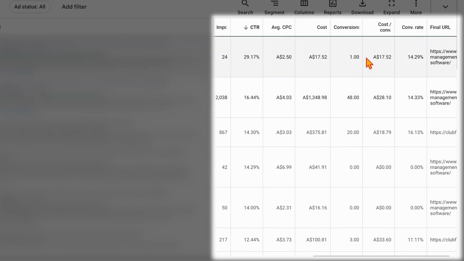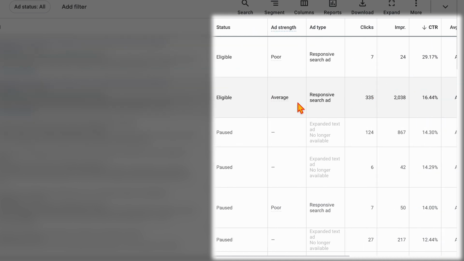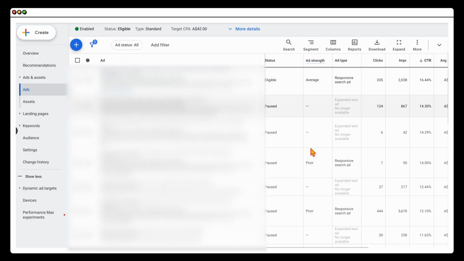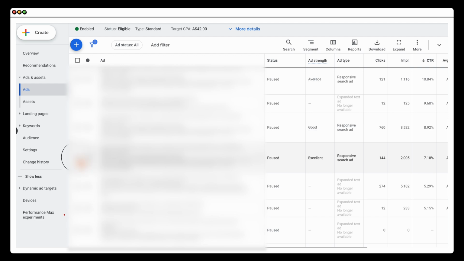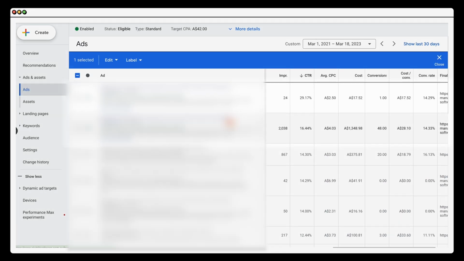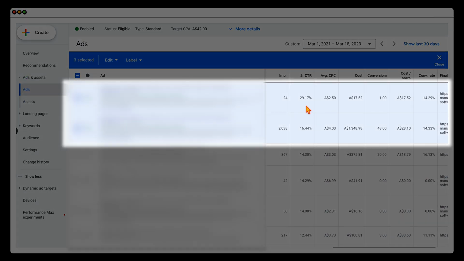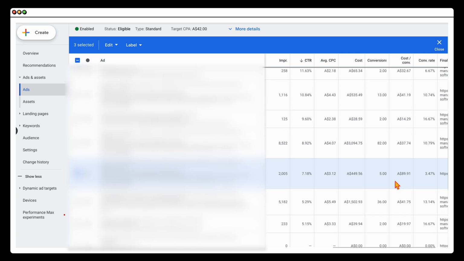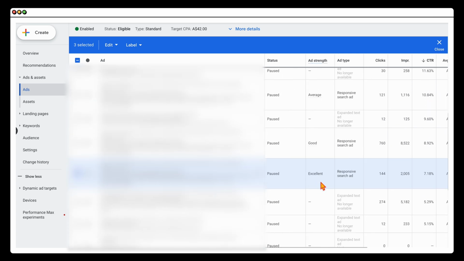And then if we were also to rank this by the cost per conversion and the conversion rates, you can see once again, these top three, which have the highest conversion rates and the best cost per conversions, once again have that poor and average score. Now let's go down to where we have an excellent ranked ad. And you can actually see that the click-through ratio is really, really low. It's 7.18 with a cost per conversion of $89 and a conversion rate of 3.47, compared to what we're seeing right now with click-through ratios of up to 30% and 16.5% with conversion rates just under 15%. So that's a big increase on what we're seeing down here when we had that excellent ad strength.